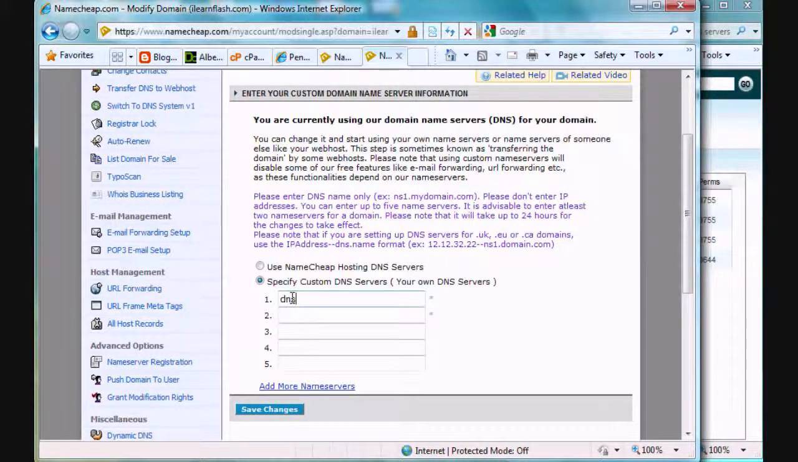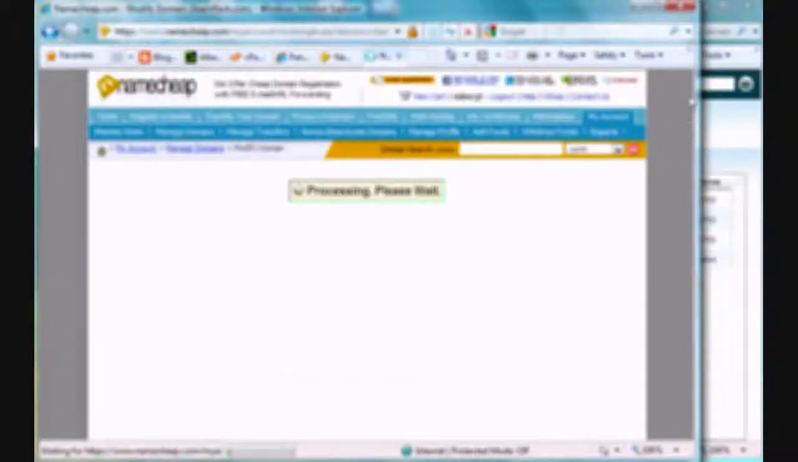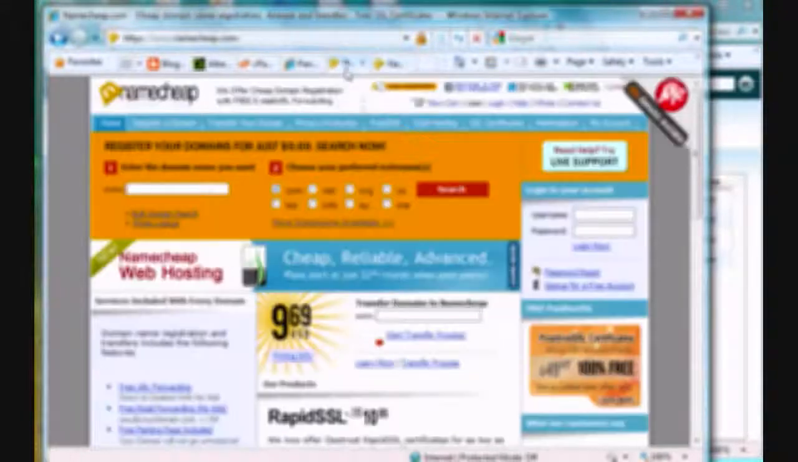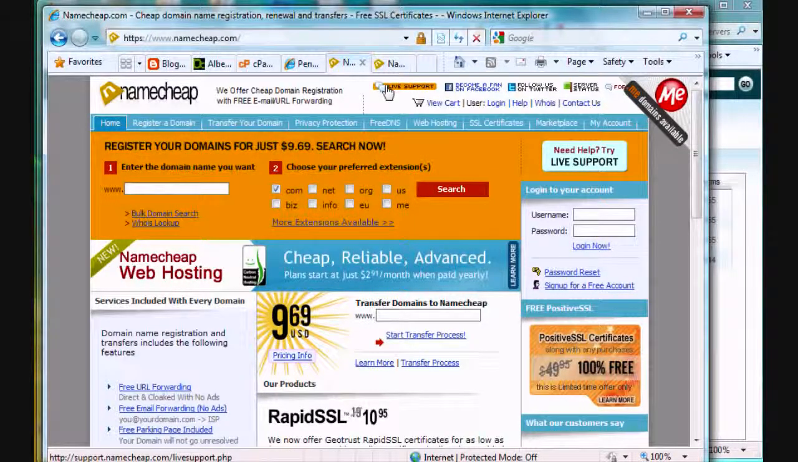So DNS1.penguinhost.net and DNS2.penguinhost.net, let's say. Now I think this is correct. It used to be correct, so hopefully it still is. And I will hit Save Changes, and it's processing, and it's all good. Okay? And I can close this window now. All right? And so now I just need that to register.